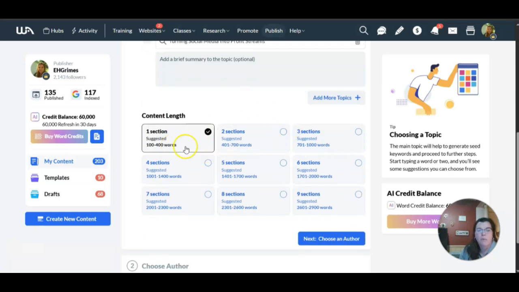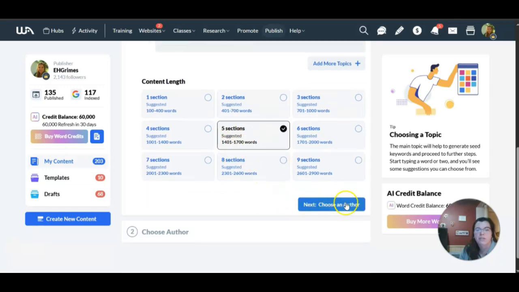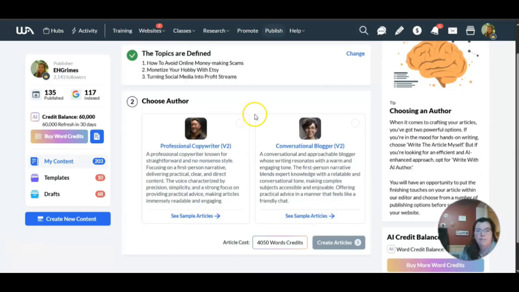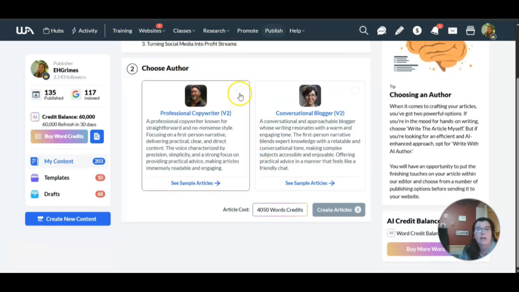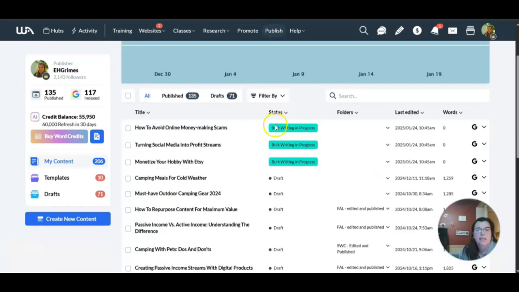So at this point, all we would do, like I said, I'm just going to go through this real quickly, show you what happens. Let's say I want all of them to be 5 sections. I would click this, and it gives you approximately how many words, 1400 to 1700 words. And then next we're going to choose an author. And you have these two options currently. They're coming up with some more, but I like to use this one for my affiliate marketing niche. And all I hit is create articles. And right here it's bulk writing in progress. So it's going to take a few minutes. It doesn't take very long at all. I would say maybe a minute to 2 for each article.